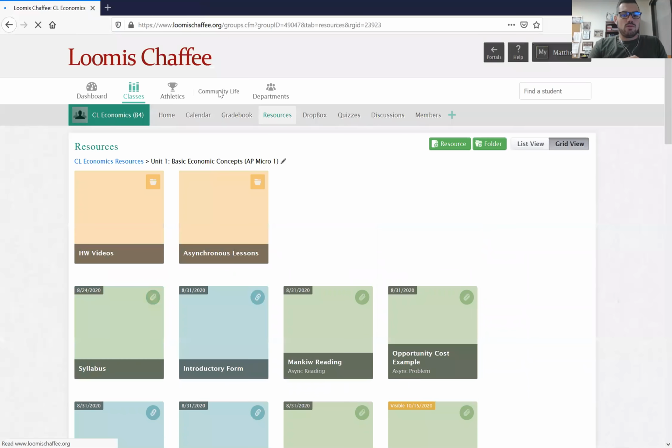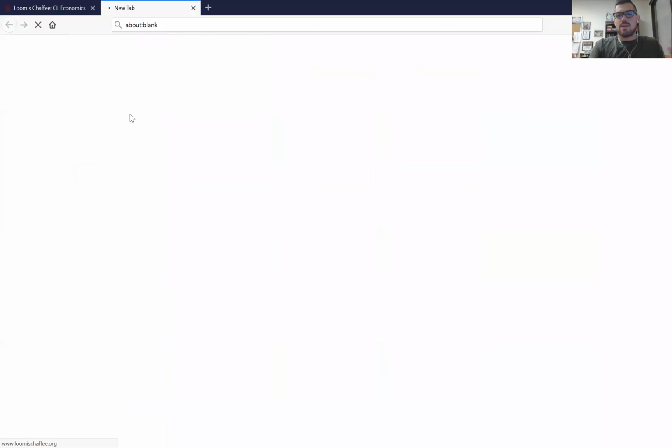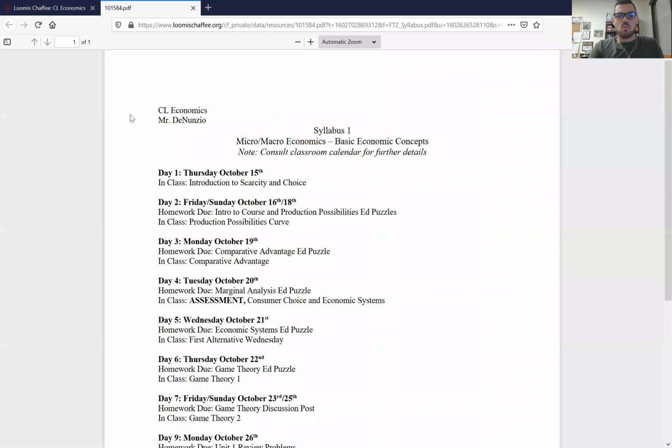In terms of the resources, right? So you have the syllabus. It's the same thing as on the calendar, just a listing of the homework and a listing of what we're doing in class. I tried to create a little bit of redundancy so you could see what we're doing from multiple different perspectives.